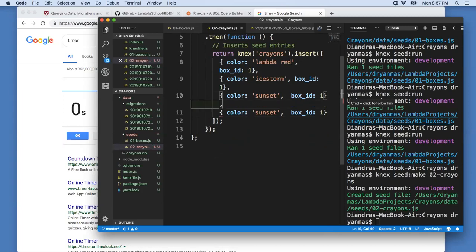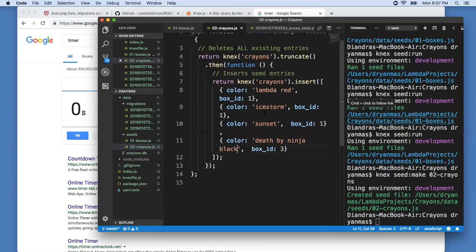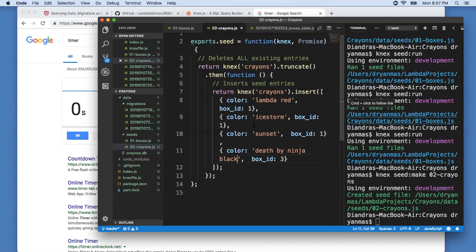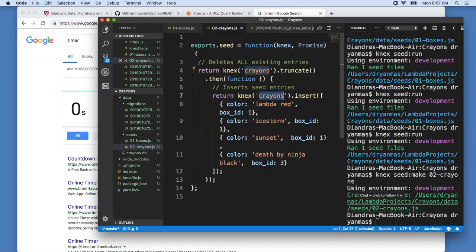So we'll put that in box ID 3. Baboon Behind Blue. Why are we becoming programmers? We should just be professional crayon color namers. There's a lot of money in that field. All right, so all of my names are right. Let's go ahead and run this and see what happens.